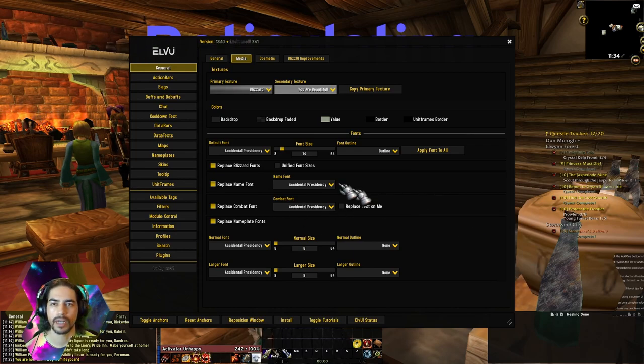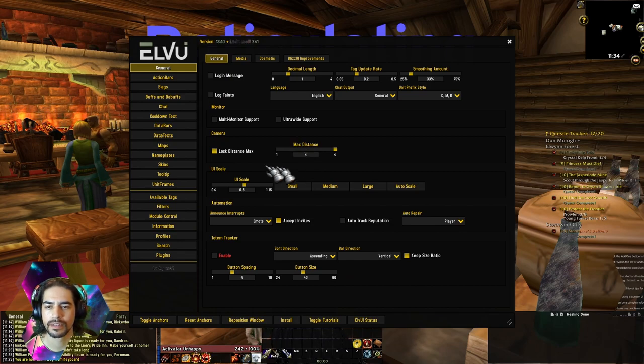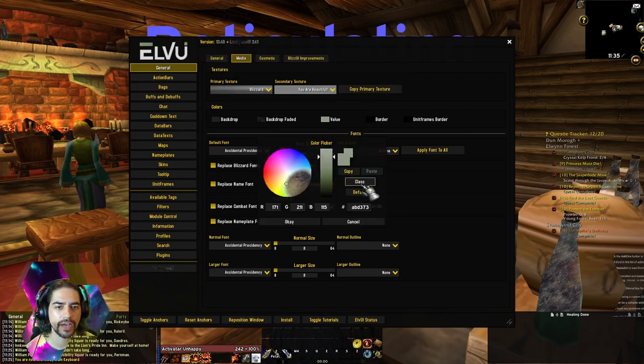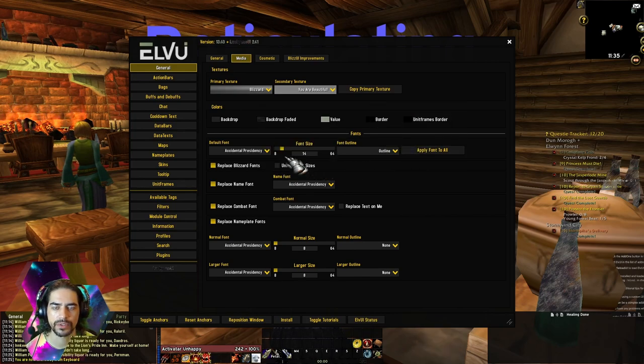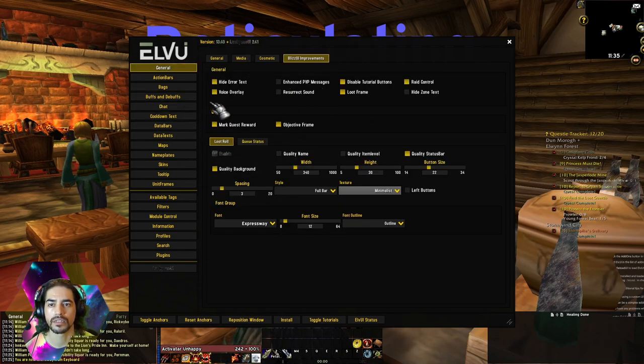So we're gonna edit ElvUI. So far I've done the general settings. I've got the UI scale set to that. I went to media and did the textures, primary and alternate. The values, I've made them class color values. Accidental Presidency font, 14 size. I applied that to all. It says, are you sure you wanna do that? You're gonna have to reset the UI and stuff. And I was like, yeah, that's fine.